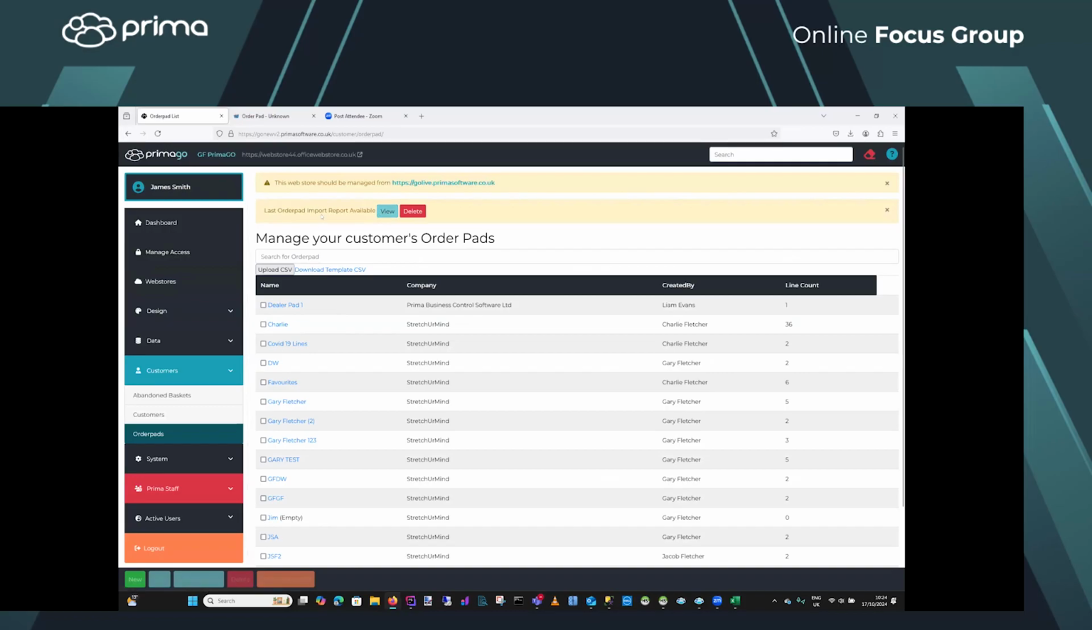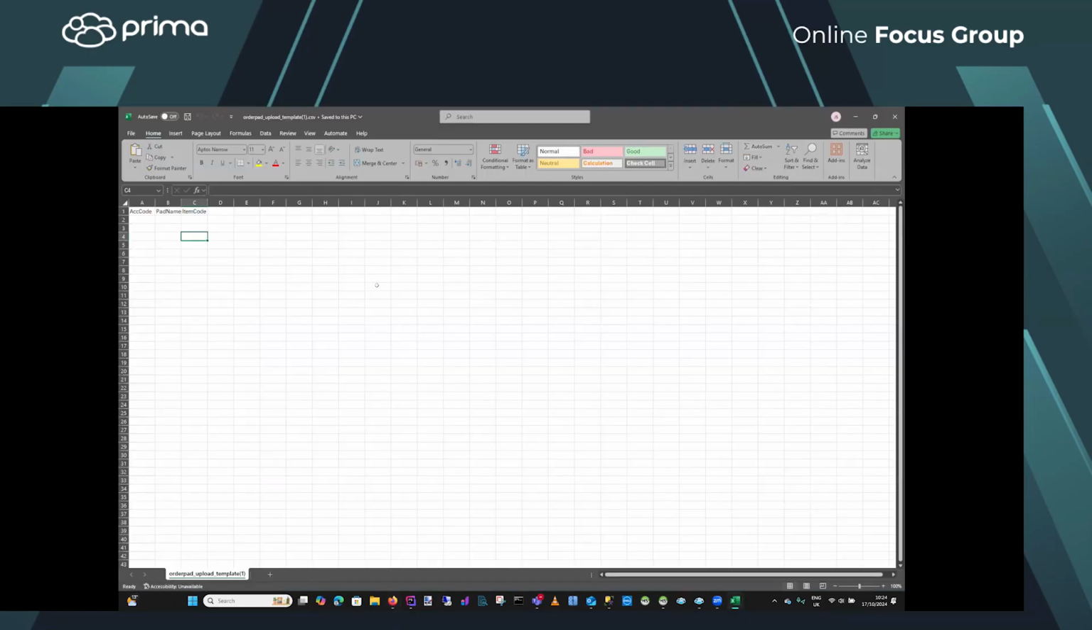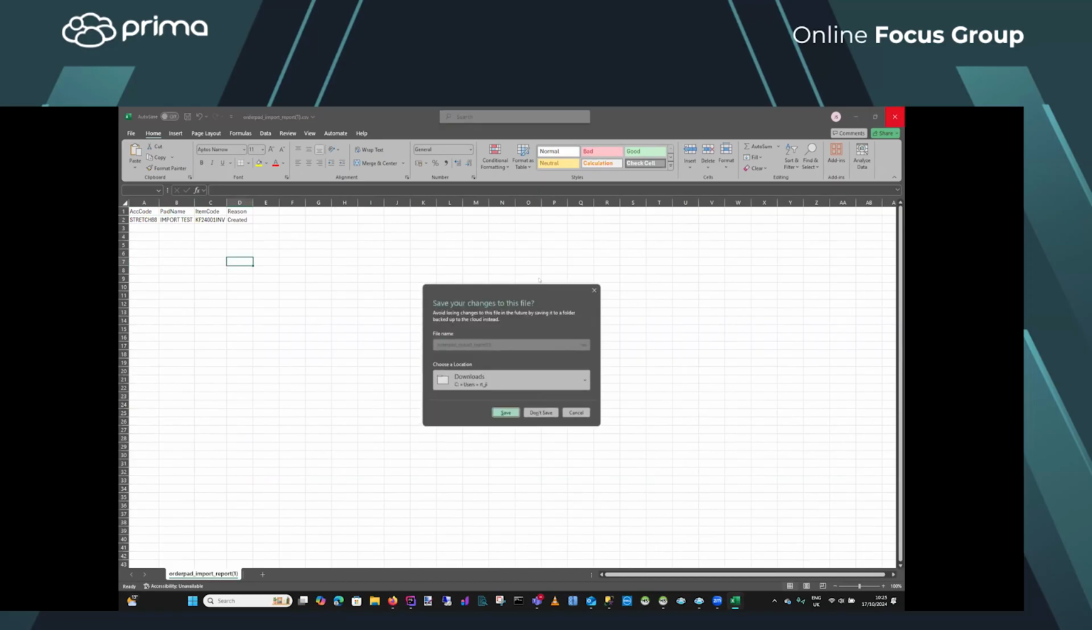This is the last imported Orderpad. If I click on view, it will tell me a report on what happened to it. So once that gets out of the way, there we go. This is the account code that was used, that was the pad name, that was the SKU, and it was created. If there are any issues, you'll see a list here saying duplicates, incorrect SKU, incorrect account code or something. So it's just like a little summary.